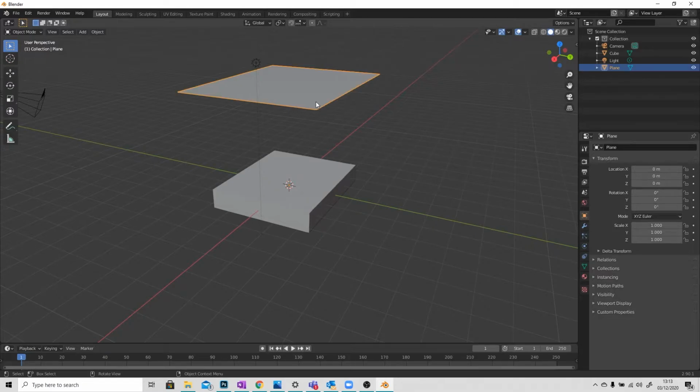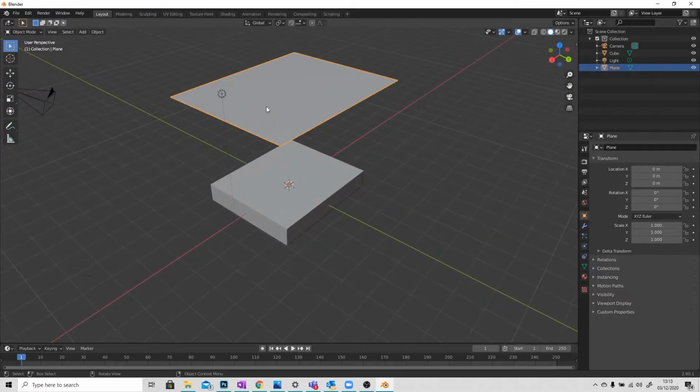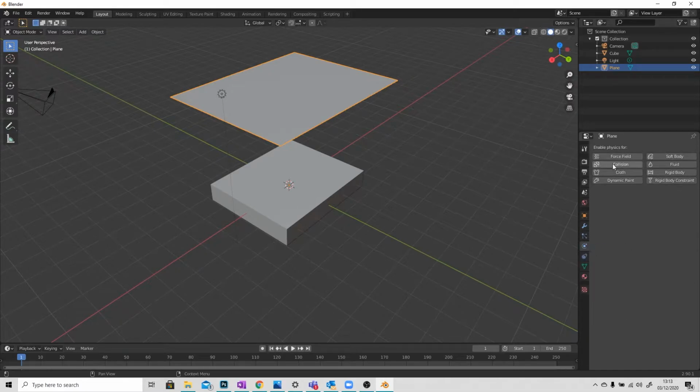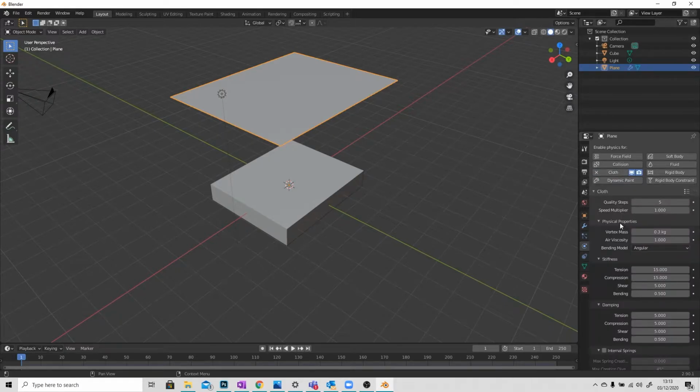To do that, I'm going to click on the fabric here, the panel if you like, and we're going to go to the physics properties palette in the right hand side here. You'll see it's a circle with a kind of moon orbiting it. If we click on that, we get a few different settings that we'll actually be using throughout this video, and the one we're most interested in is cloth.